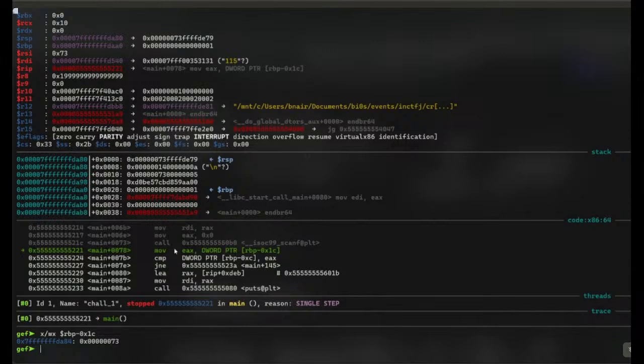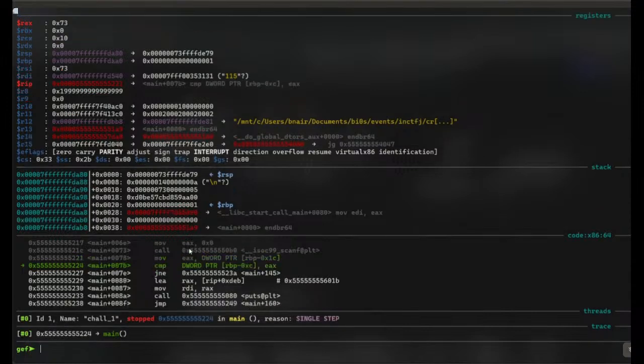Okay. So now, I am dereferencing that particular memory address. Basically, I am moving the value inside that address, a DWORD value, that is 4 bytes of value, from that memory address into the register EAX. Now let's see what's the value of EAX. EAX is now 0x73. That is whatever input that we gave.